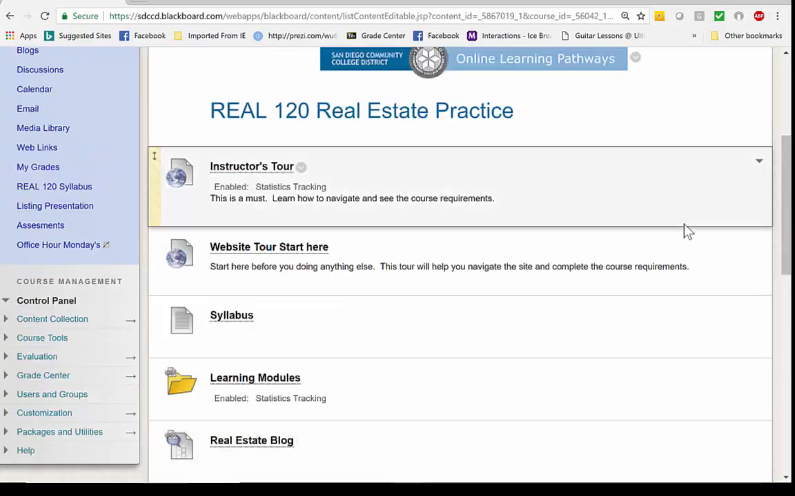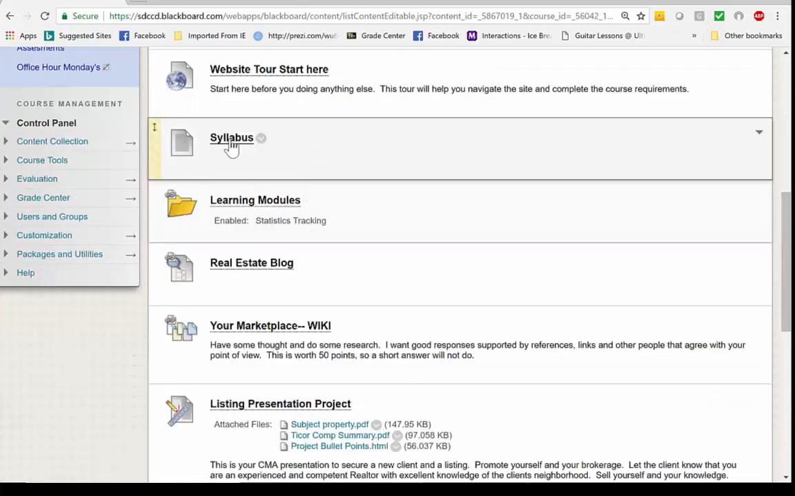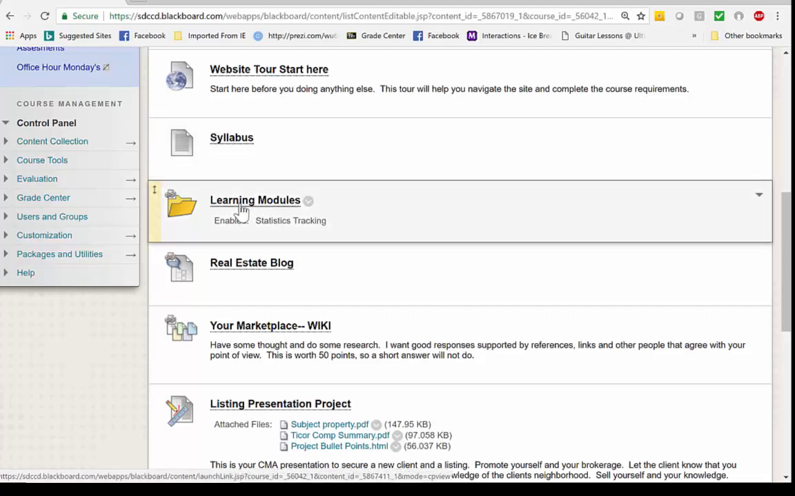So now back from chapter 2, as we move down course content on this side, there's an important thing to recognize here also. Here's your syllabus, very important. I would print that out and look at all the due dates. But once again, if you stick with your learning modules, you'll get all those done.